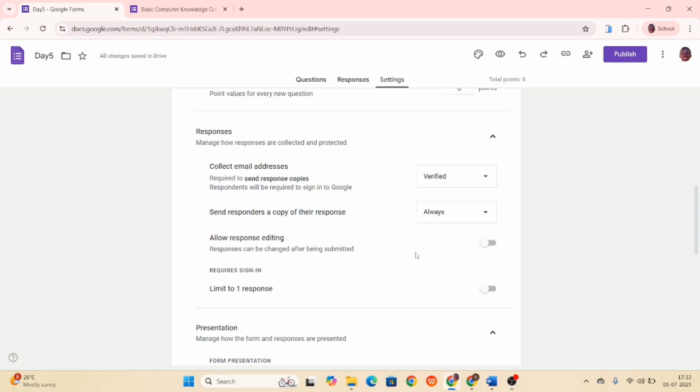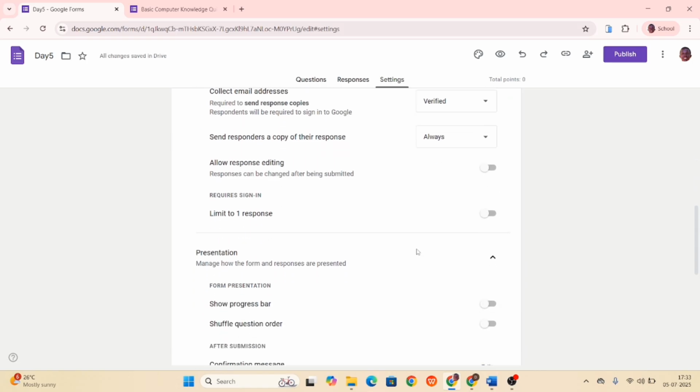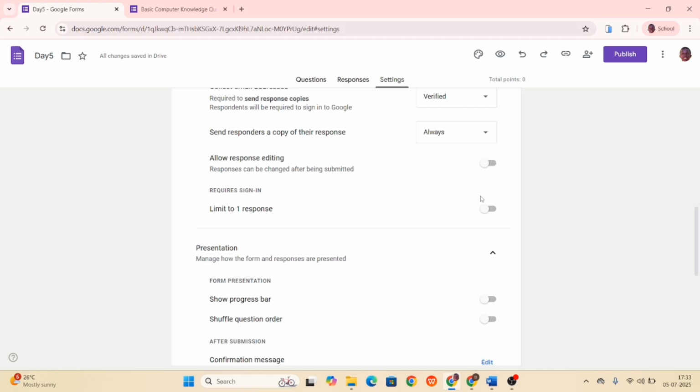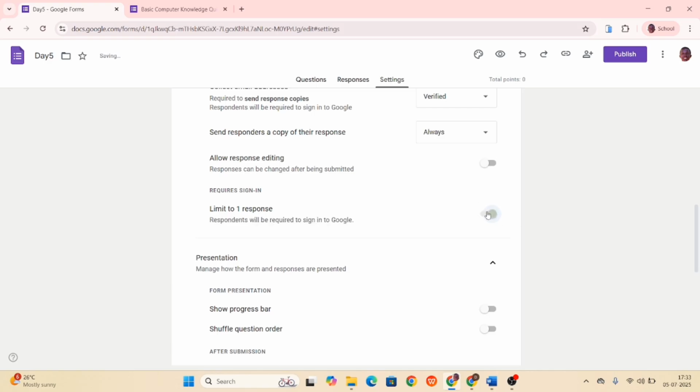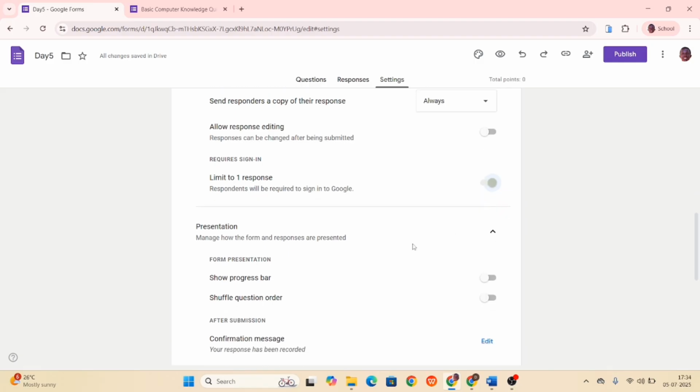Allow responders editing, we don't want that. Then limit to one response. We need to limit them to only one submission, so we need to check this, because if you have students who maybe get 2 out of 10, they will have access to do more corrections again and again. That will not give your quiz any integrity, so we need to toggle this on.